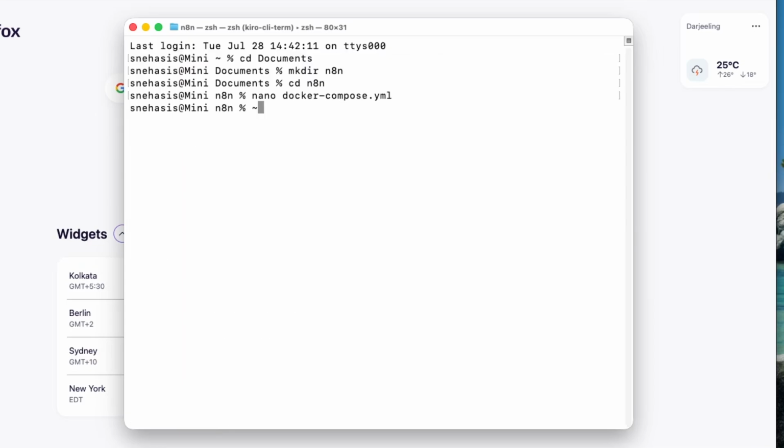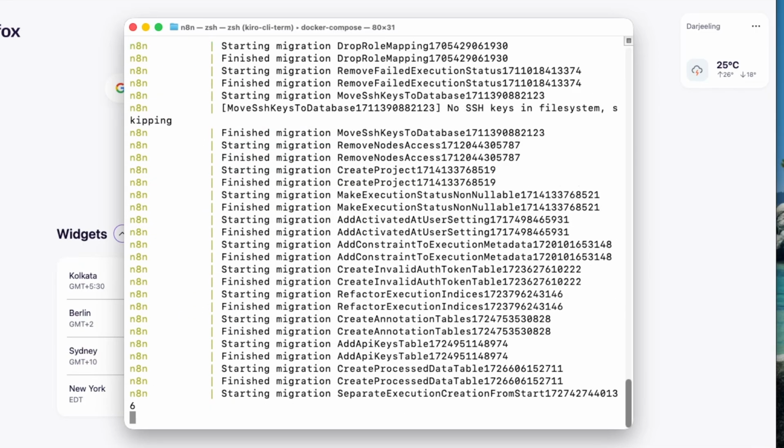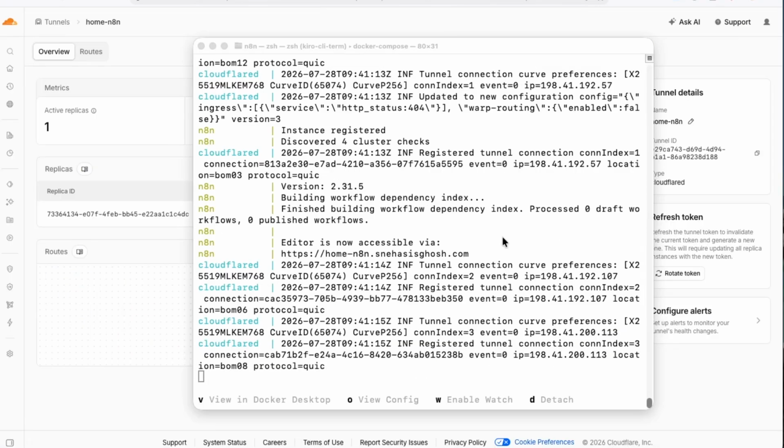Now to run the Docker compose file, we'll need to call docker compose up, and here first you will see that it is starting the Cloudflare tunnel. So here it's showing that our n8n is accessible using this URL.